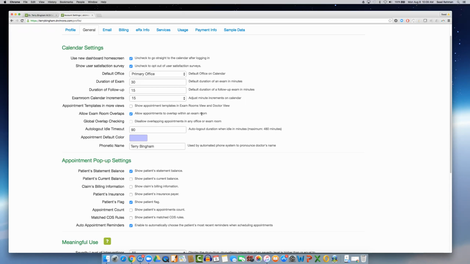Okay, it says allow appointments to overlap within an exam room. Maybe it's... yeah, no, it should allow. I don't understand why it wouldn't. All the time. If you have it set to that, then it should let you book it no matter what.